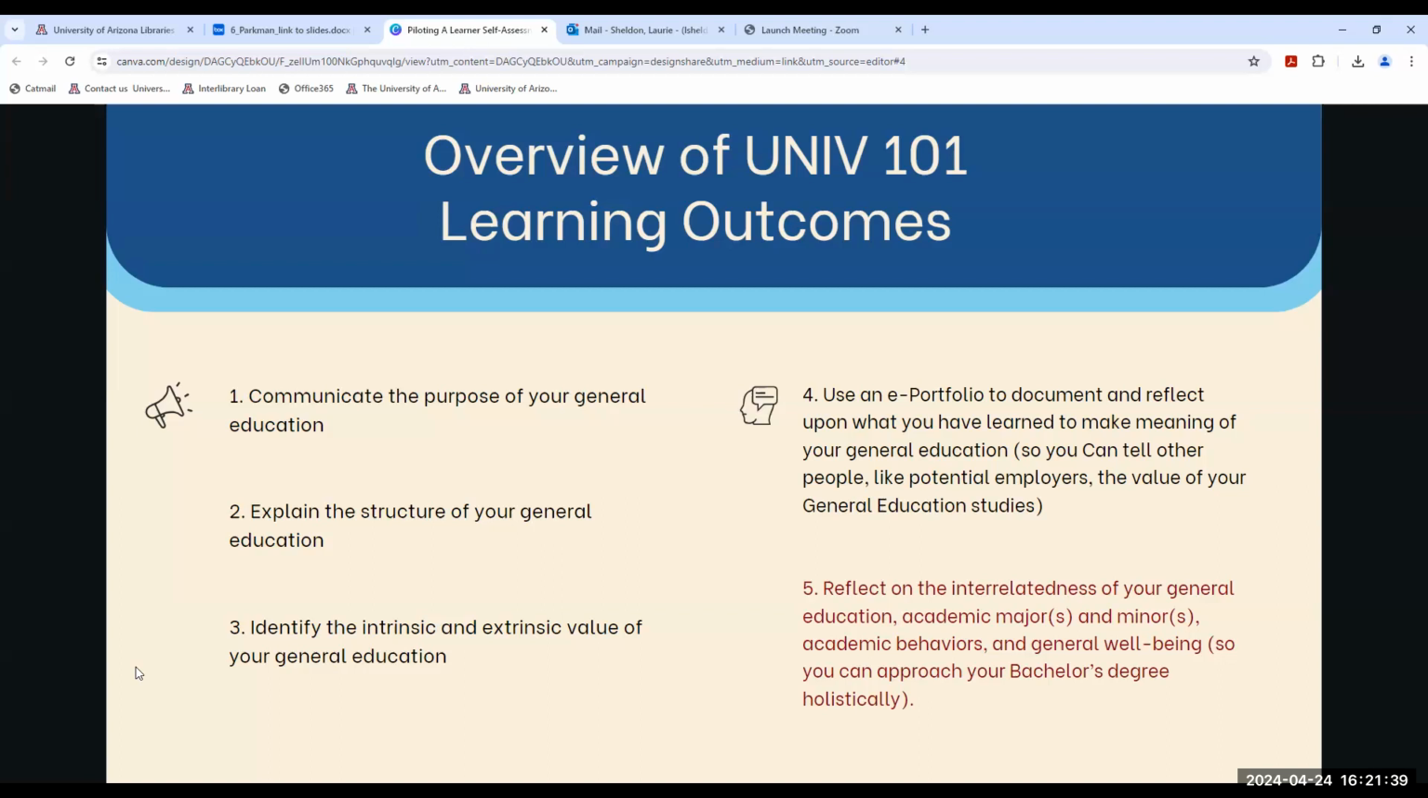Outcomes include using an e-portfolio to document and reflect upon what students have learned to make meaning of their general education portfolio. And finally, reflect on interrelatedness of general education, academic majors and minors, academic behaviors, and general well-being. We highlighted this learning outcome number 5 because this is the one that we're attempting to assess with our assessment tool.